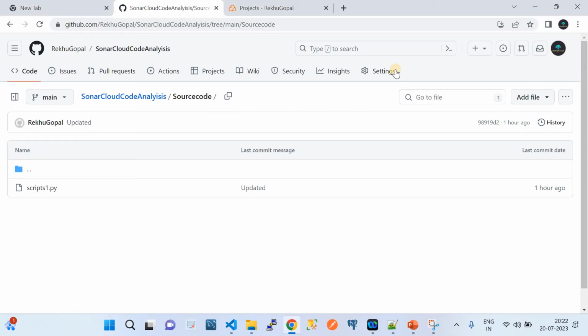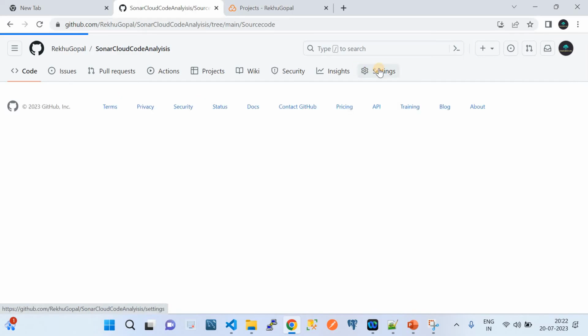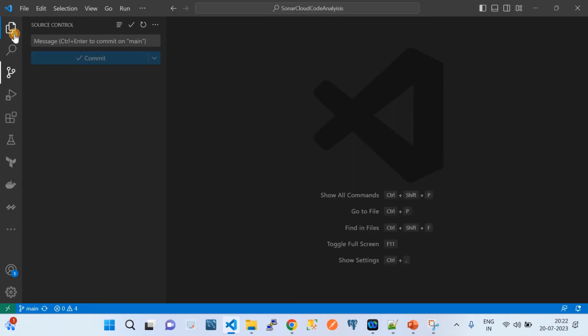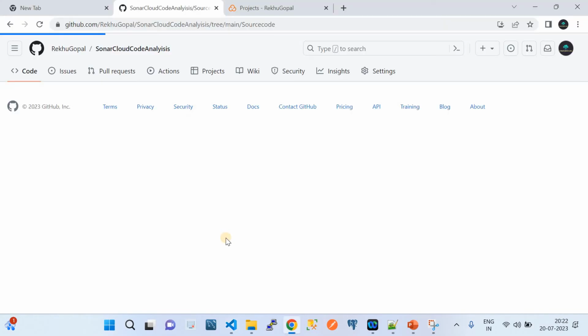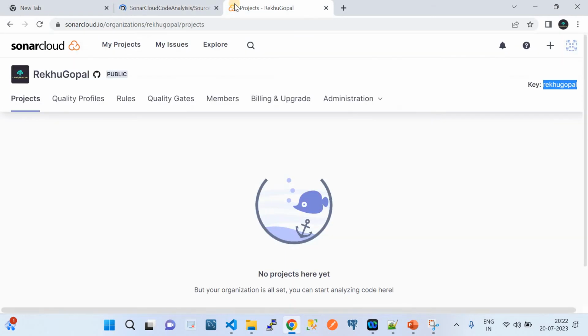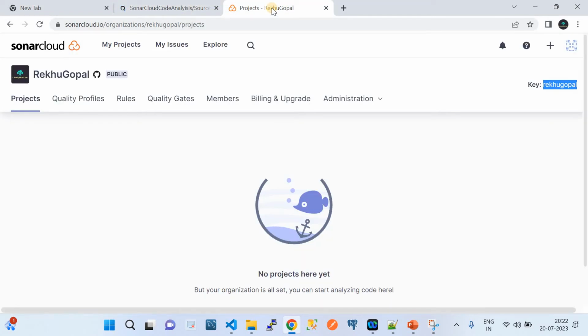Before that, as I said, in the settings of your repository, you need to add two secrets. One is the GitHub Action token plus the Sonar Cloud token. That is what I have explained here, and let me show you how you need to do that. So here you go, the GitHub token and the Sonar token have to be kept as secrets on your repository. If I refresh it, this is taking much time. Meanwhile, I'm going to show you how you can create a token for your Sonar Cloud.